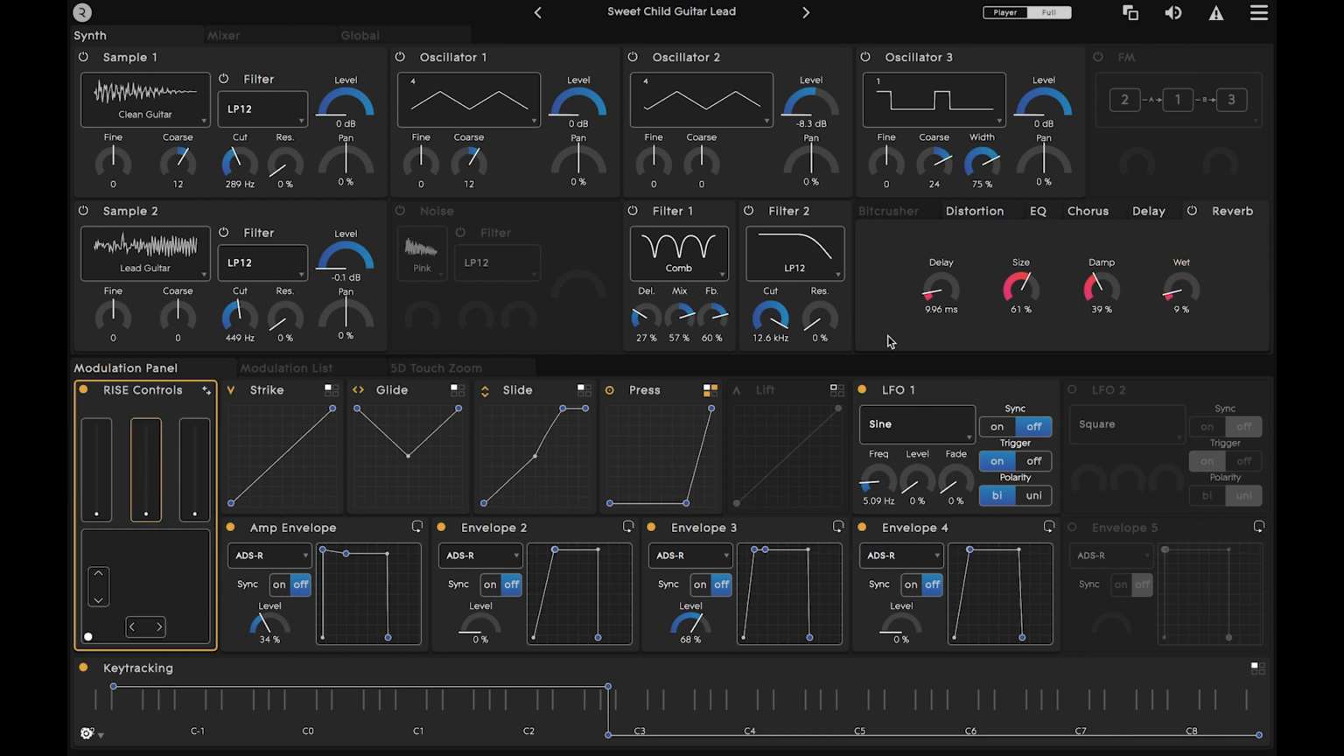Fader 2 is controlling the chorus wet-dry mix. And fader 3 is controlling the volume level of sample 2. Double-clicking on any assigned parameters that are highlighted yellow will remove the assignment.